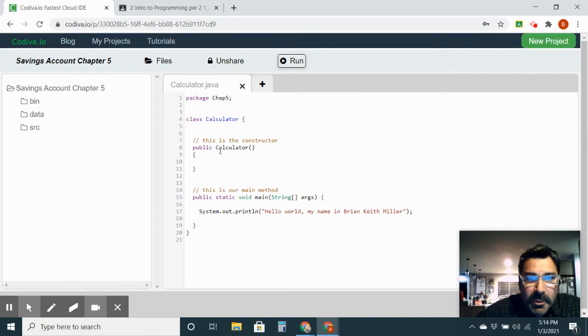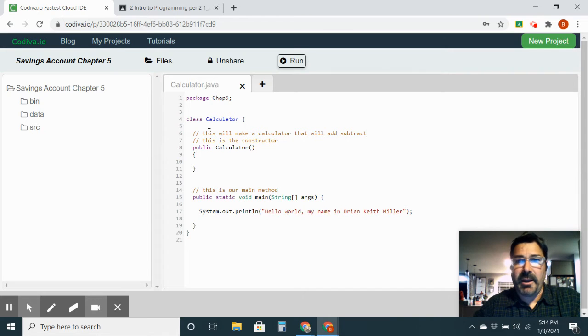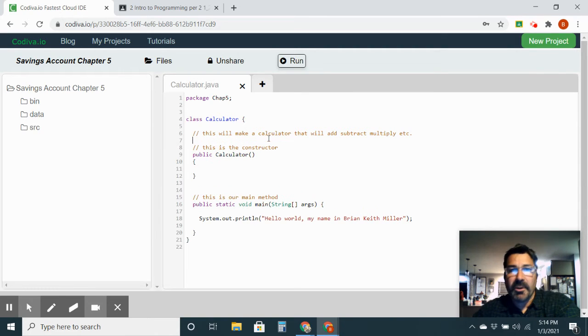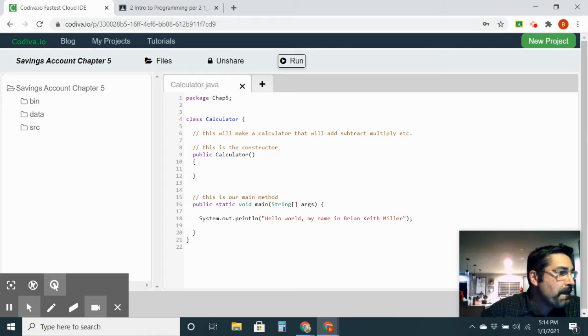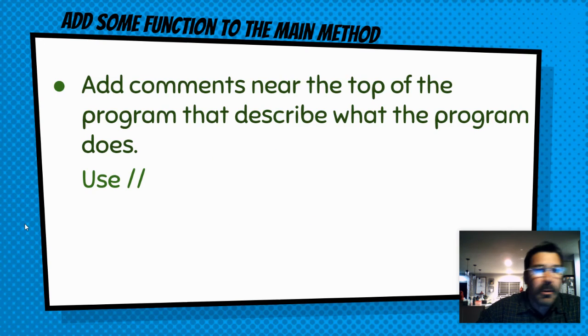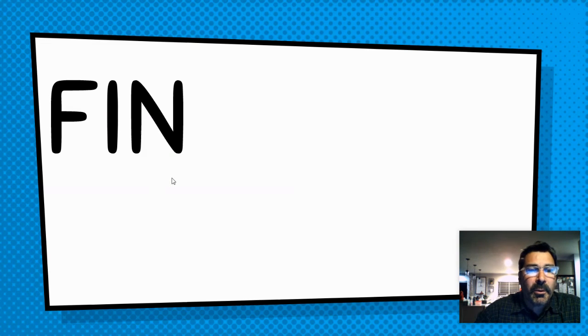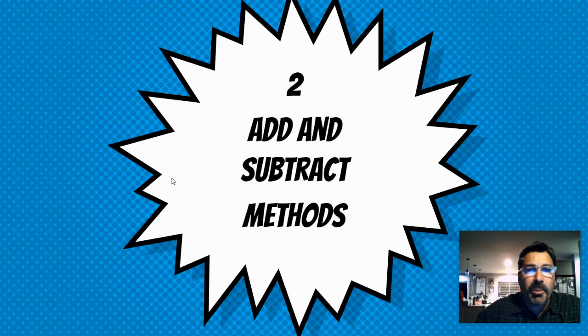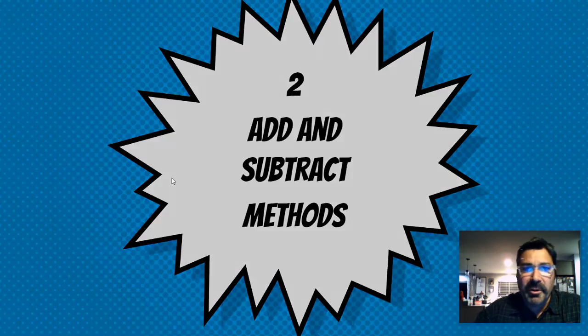Okay, so we're going to do it right up here, public calculator. This is the constructor. I'm going to do it right here. This will make a calculator that will add, subtract, something like that. Okay, so we have a nice little comment telling us what we've done, what it's going to do. All right, good. All right, so that's it for part one. Let's go ahead and jump to part two and actually do something a little bit more interesting.